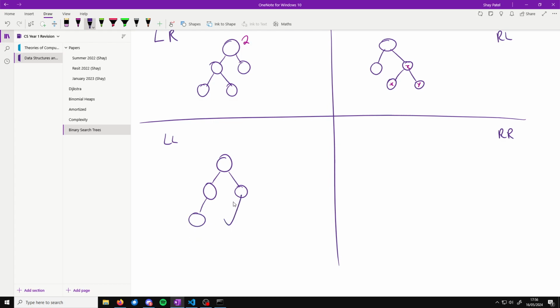If we insert here, this is still balanced. If we insert another one, this isn't balanced anymore. What's the lowest node where there's an imbalance? The lowest node here with an imbalance is this one here, because this has an imbalance of 2. This is just 1, so that's fine. This is 0, so that's fine. So the lowest node with an imbalance is this node here.